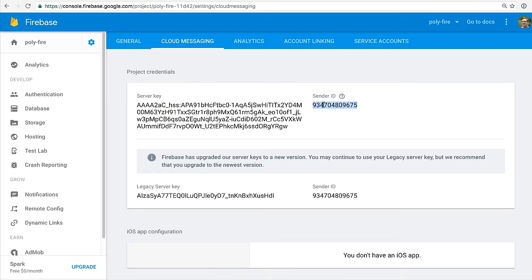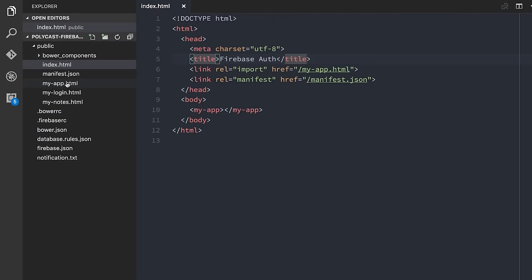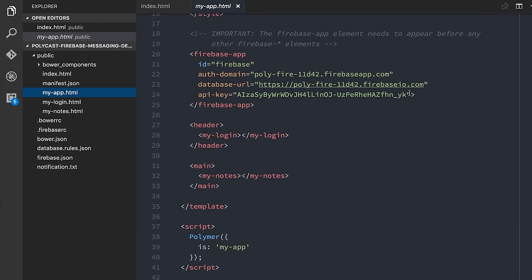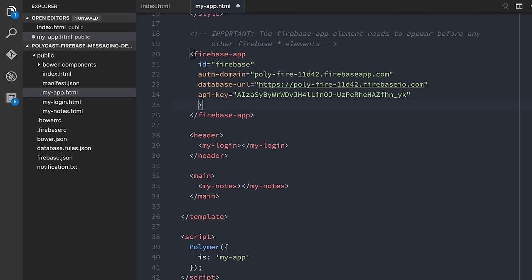I'm going to copy this one, go back to my project, and find my Firebase app element, which is somewhere in here. Here we go. I believe we need to make sure to add to this one messaging-sender-id and set it to that Firebase specific key that we just copied. OK, we've got that part set up.